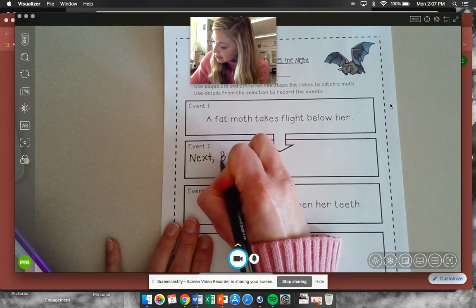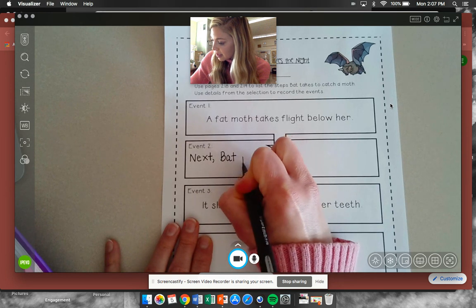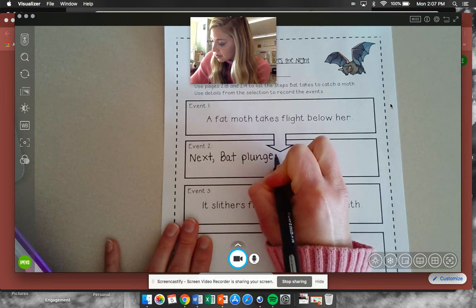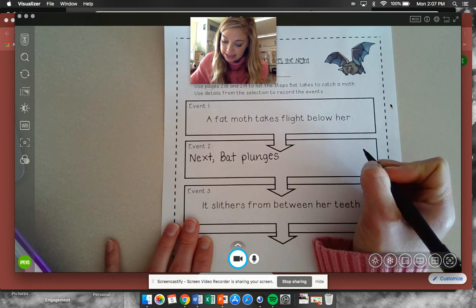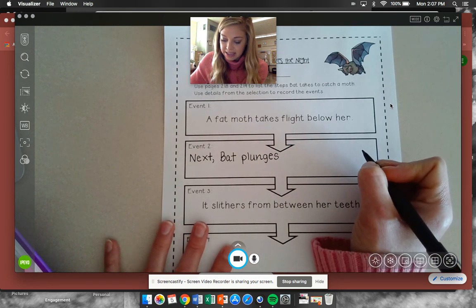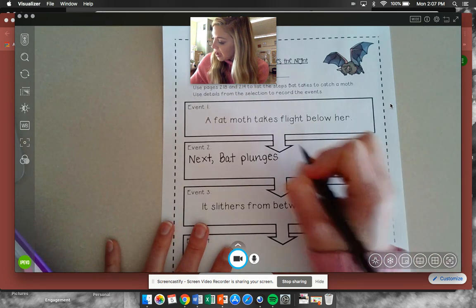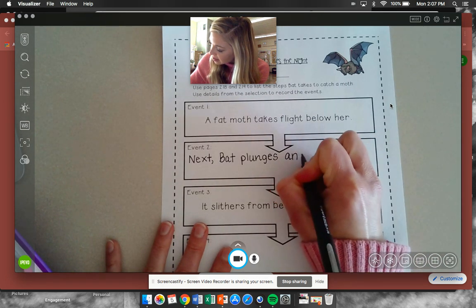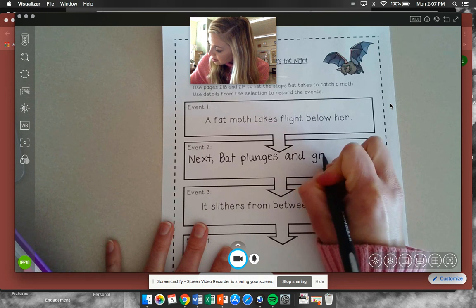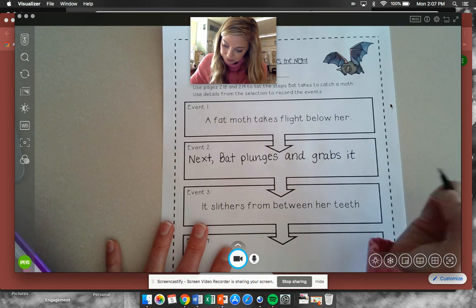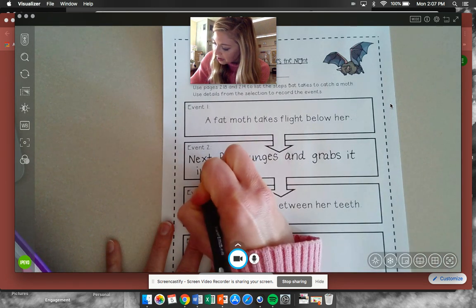Bat plunges. Remember, that means to dive down. She plunges and grabs it in her open mouth. By it, we mean the moth. So Bat plunges and grabs it in her open mouth.